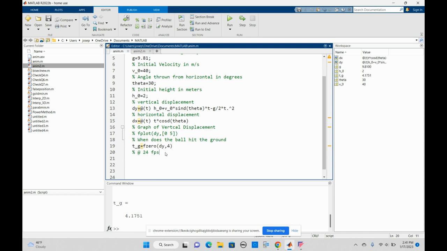If we want to know our total number of frames, we can calculate that. We could take this tg and simply multiply it by 24. That will tell us approximately how many frames we need. I'll call it N for number of frames. Let's hit run, and you can see we need about 100. If we use less than 100, we technically won't get the moment it hits the ground, but it'll be close enough. So we want 100 frames then.